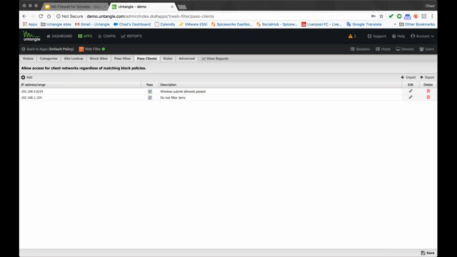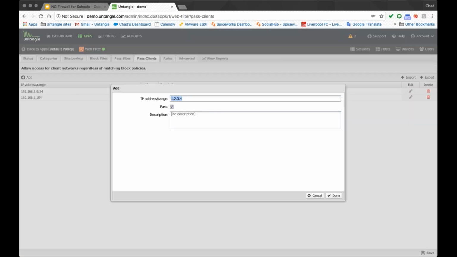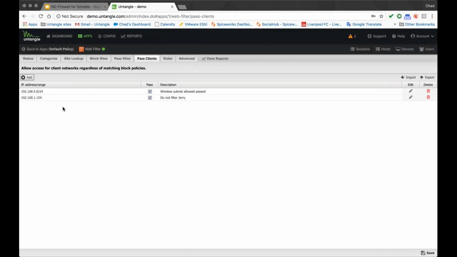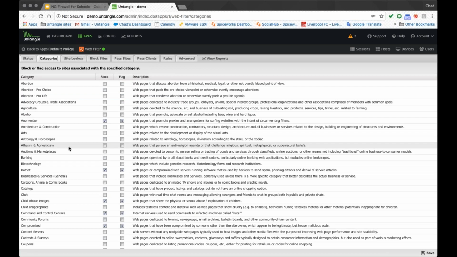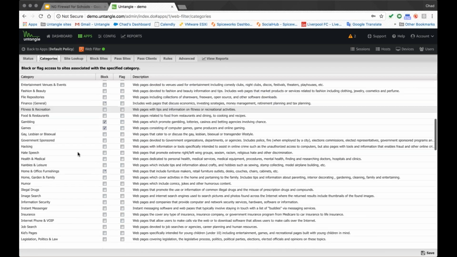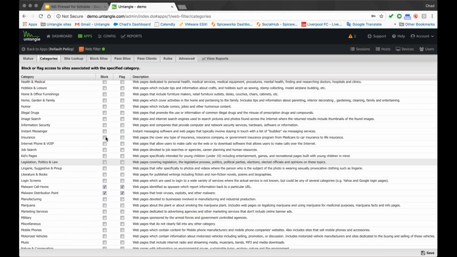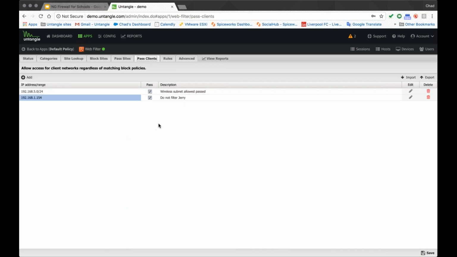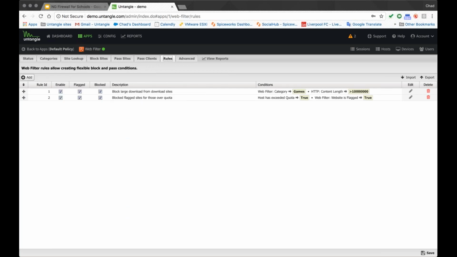Pass clients here is similar. However, it only passes a device around the web filter. I don't personally use this a lot anymore. It's just a client IP, and what it does is it removes that device from the web filter. That's all. So Jerry here didn't want to be filtered on the internet, which is fine. But what Jerry doesn't know is that asking us to remove his device from web filter has removed him from malware protection and botnet protection and phishing protection. So I personally don't use pass clients a whole lot anymore unless it's a very specific device. I use the rules tab now because it can do those exact same things and a lot more.